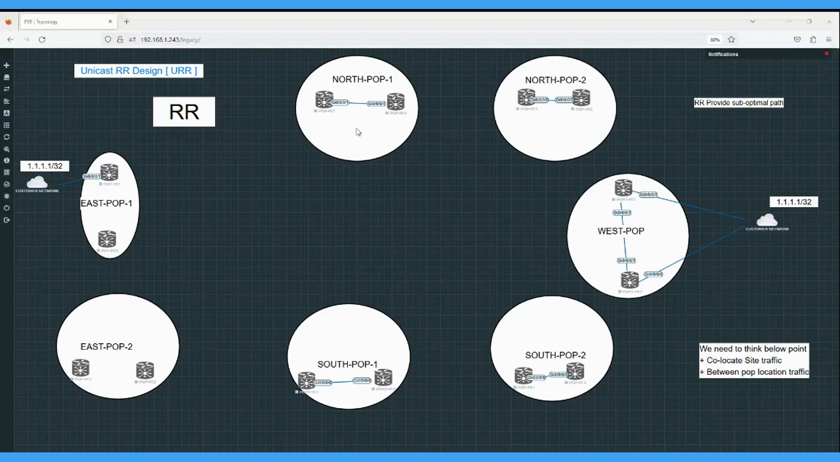So in this topology we can see that we have eight POP locations, and on each POP location we have a 2P router, we can say two provider routers. In this east POP location, behind it, the prefix 1.1.1.1 is coming. And in a similar way, behind this west POP location, the same prefix is coming from this location also.